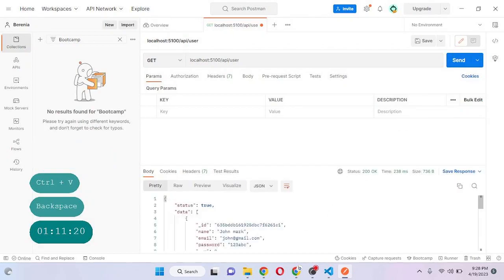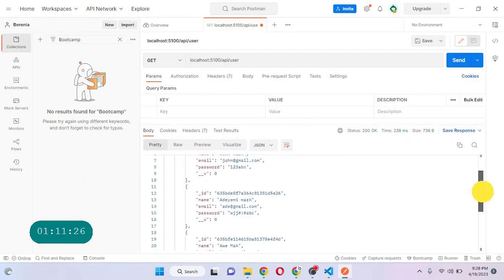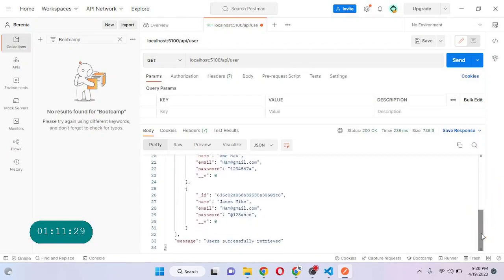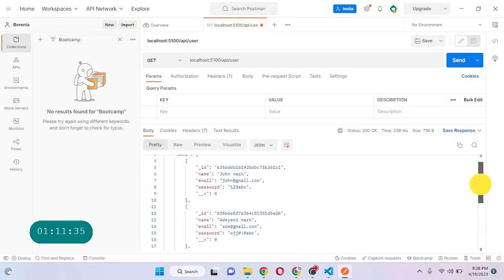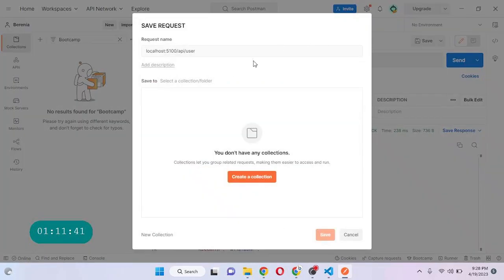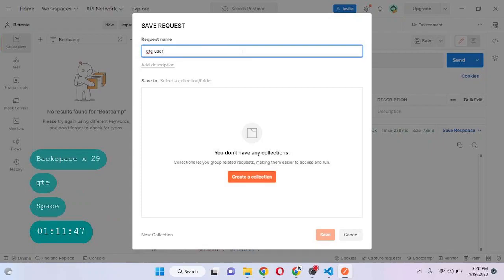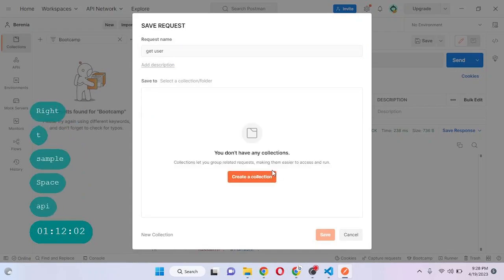So let me check. Okay, now you can see this result here. These are the people that registered as users when I was testing it. You can see them: ID, name, email, and password. Now let me save this here. Get user. Sample API.